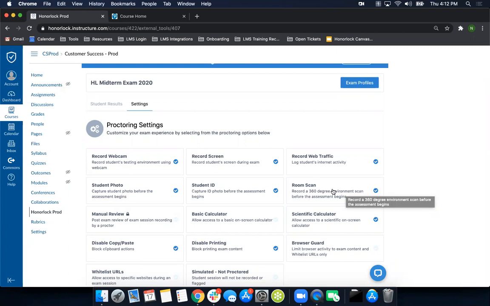One is that the room scan cannot detect any objects. So it cannot see things that potentially shouldn't be in the exam environment. Objects like phones, devices, notes, textbooks, etc. There's actually no artificial intelligence currently built into the room scan. It also cannot detect whether or not the student performed a complete, slow, and sufficient room scan.